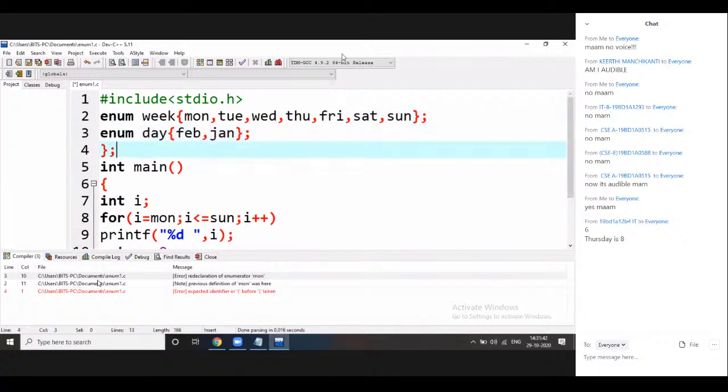Everyone understood enum? Anyone want me to repeat? Shall we go with the next concept?